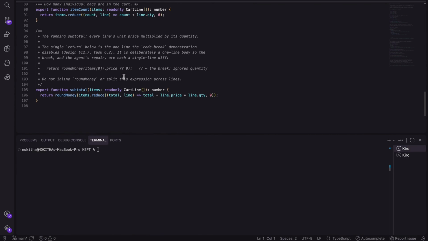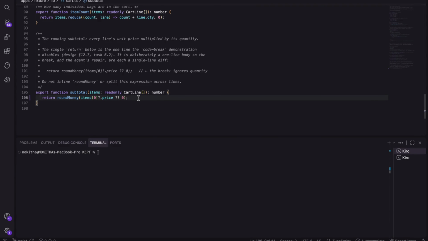So let me go to the cart file. Let me change this function. I'm going to break it for real and save it. So I just broke it with one line. The subtotal now just reads the first item's price and ignores quantity entirely. This is a genuine regression, the kind that ships on a Friday.